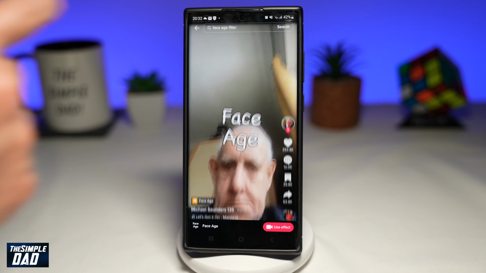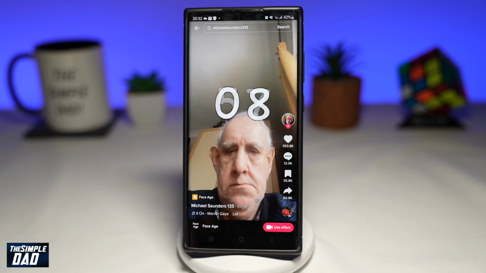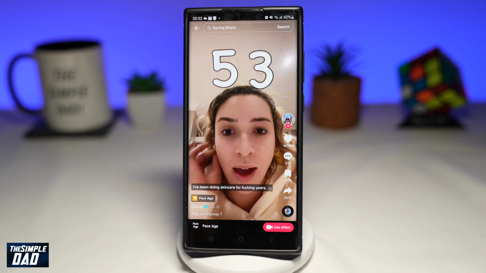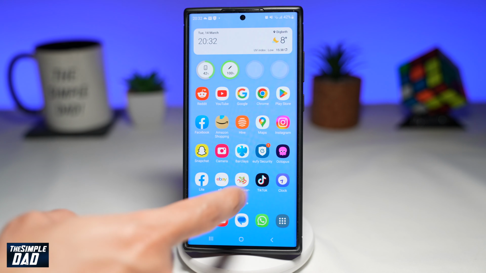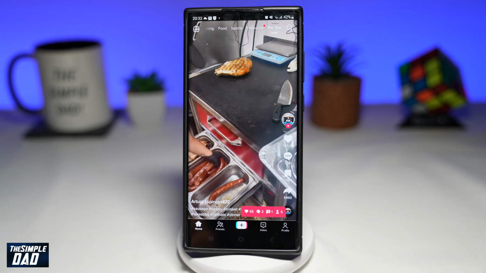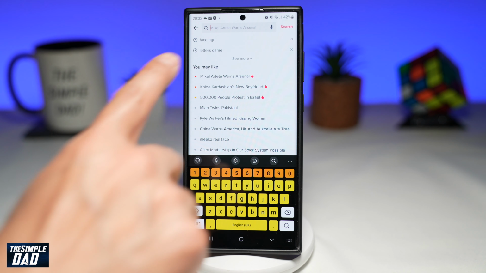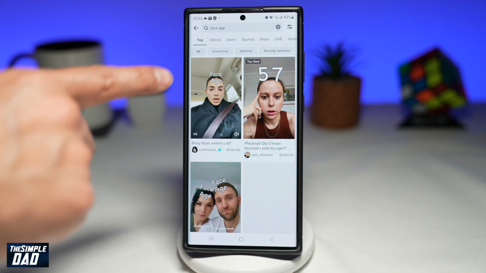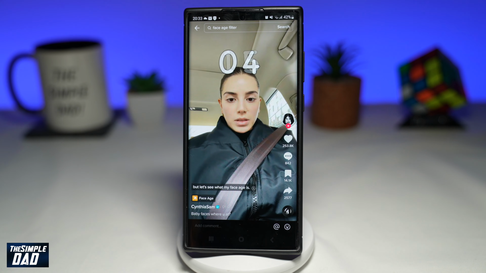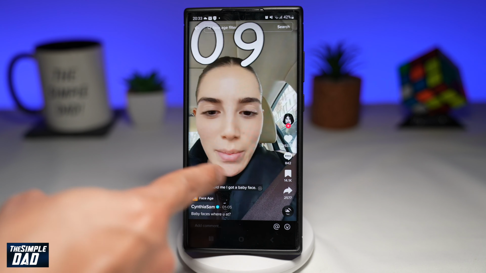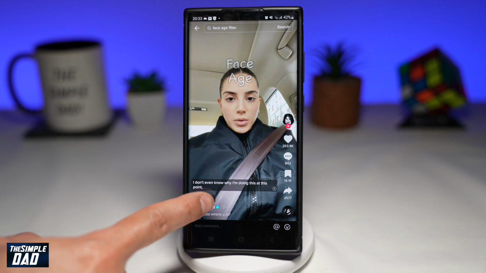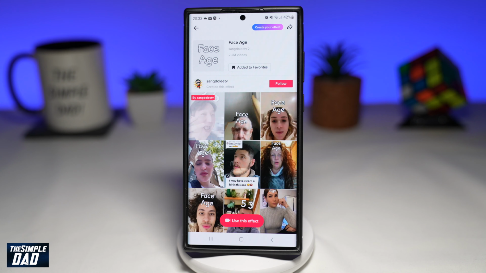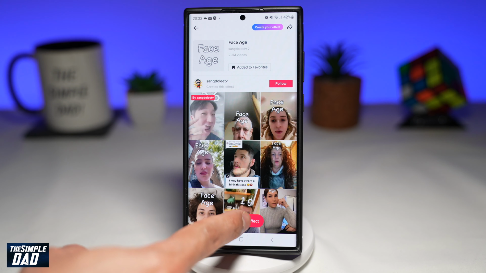So this TikTok effect will guess your age according to your face. So let me show you how to find it and how to use this effect on TikTok. So first you want to go ahead and open up TikTok. Next you want to tap on search and you're searching for face age. Go ahead and tap on any of the video that is doing the face age effect video and then tap on face age, which is just above the username. This will take you to the effect page for that effect. Now go ahead and tap on use this effect.